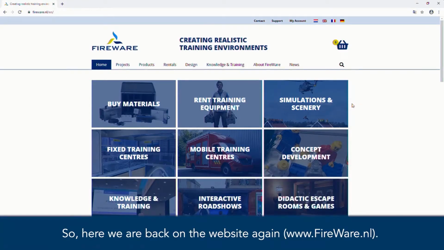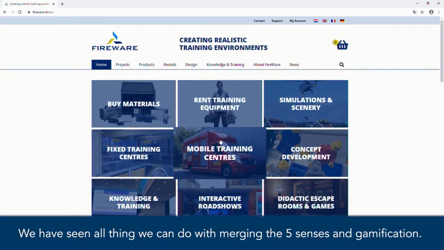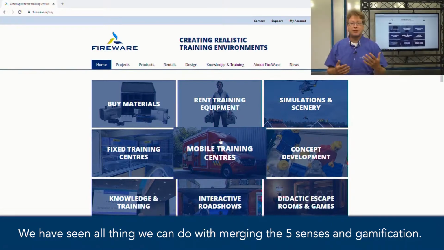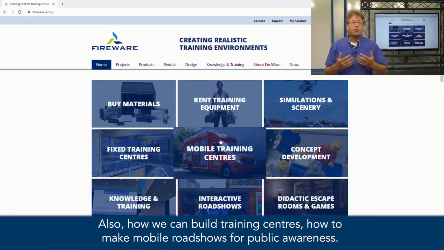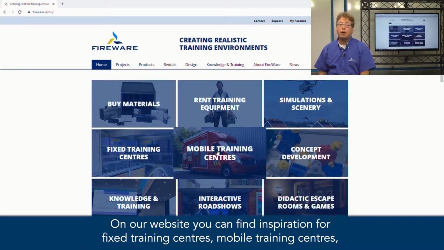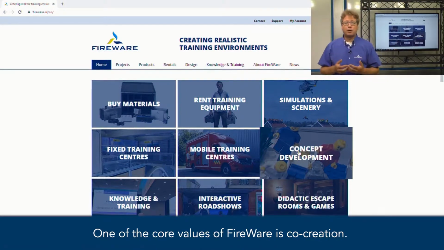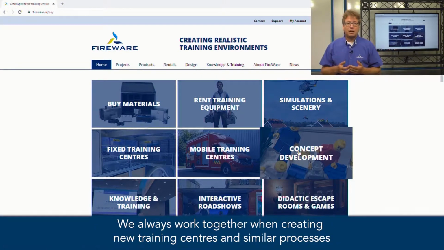So here we are back on the website again. We have seen all kinds of things that we can do by merging the 5 senses and gamification: how to build training centers, how to make mobile roadshows, and do public awareness shows. On our website, you can find inspiration for fixed training centers, mobile training centers, and concept development. One of the core values of FireWare is co-creation. We always work together when we create a new training center.